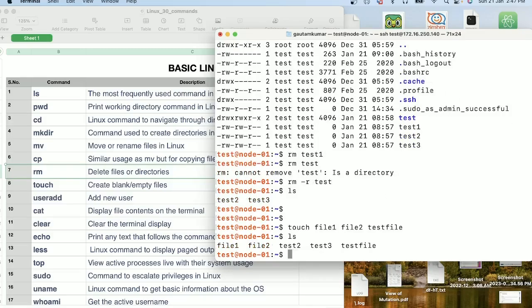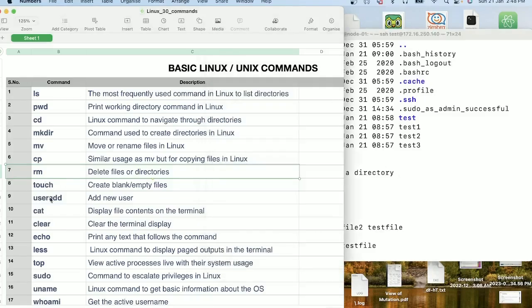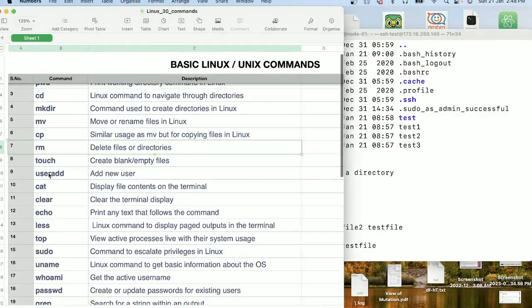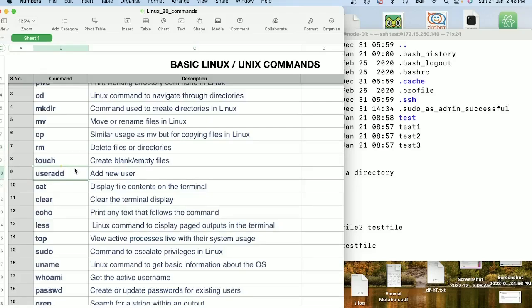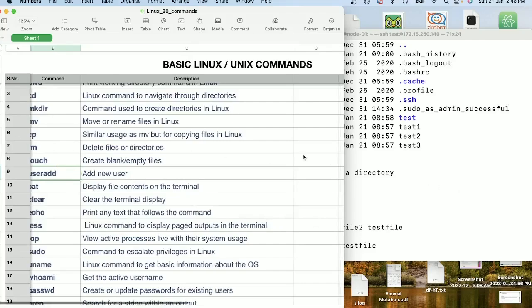And the next command is the useradd command. We use the useradd command to add a new user in the Linux system. So let me show you how you can use the useradd command or adduser command in Linux.